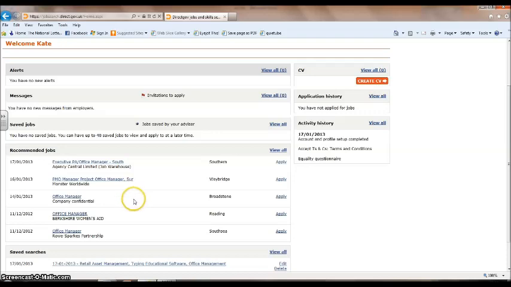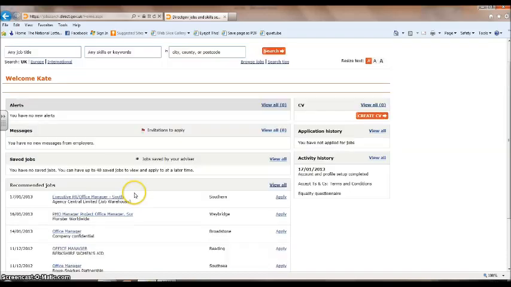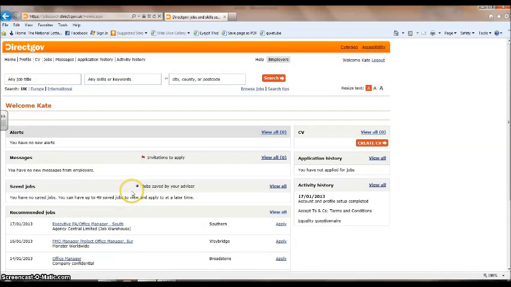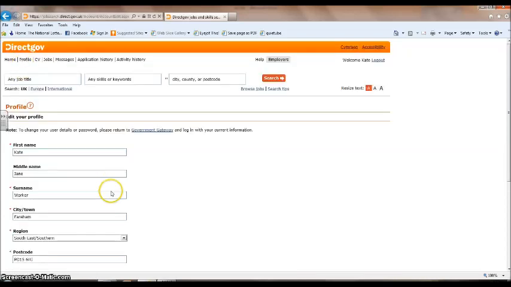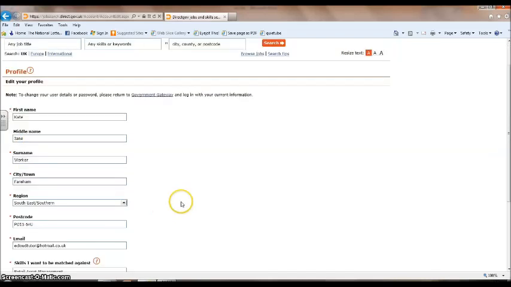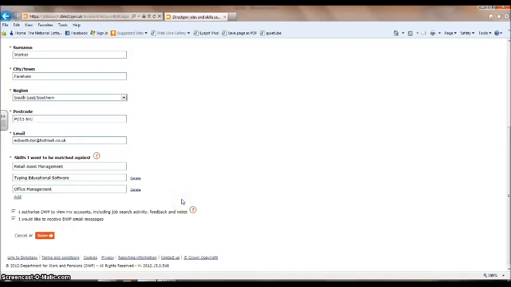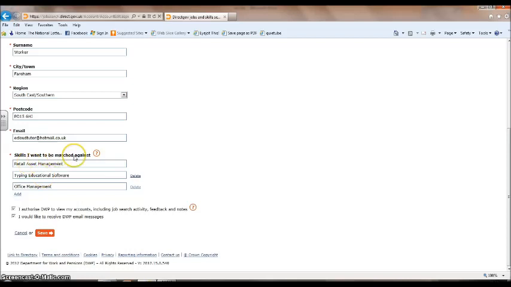Now what I'm going to do is change the skills that I put in. They weren't really suitable for the work that I'm looking for. So in order to change that, we need to go up here to the link that says profile. If we click on that link, it opens up and it gives you all the information that you put in earlier, and here we've got a list of the skills that you want to be matched against.